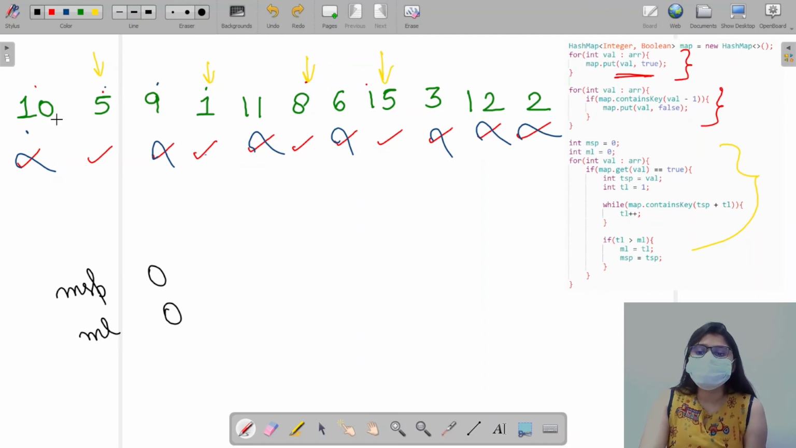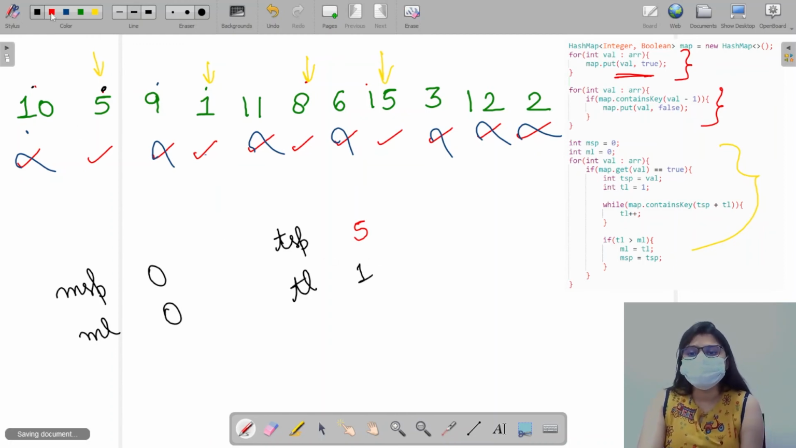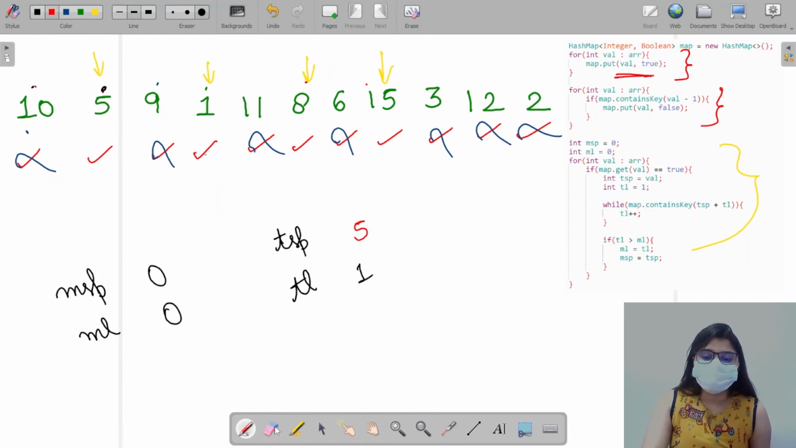And what we do is, first of all, we check for 10. We don't have true. We don't work anything. We check for 5. Yes, we get true. We make our TSP as 5 and we make our temporary length as 1. Okay, so we made our temporary length as 1. We made our temporary starting point as 5.